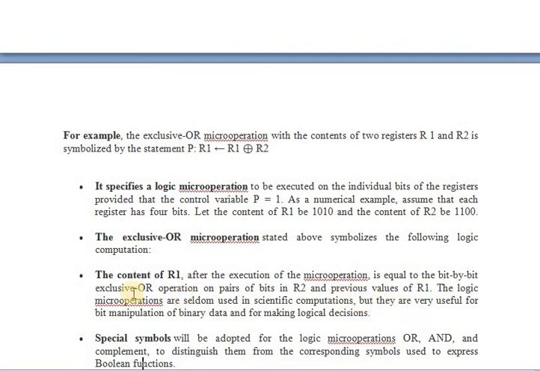The logic micro operations are seldom used in scientific computations, but they are very useful for bit manipulation of binary data and for making logical decisions. So this is very useful for making logical decisions.